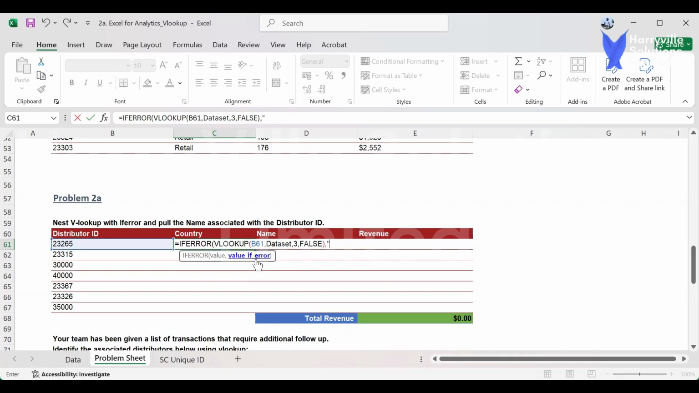So I'm going to open my quotation and write "does not exist". Close my quotation, and then close my original bracket. Like I said, if you open more than one bracket in Excel, you have to close it. I used two functions, which means I opened two brackets. This is the first bracket, this is the second bracket. So I have to close both of them.